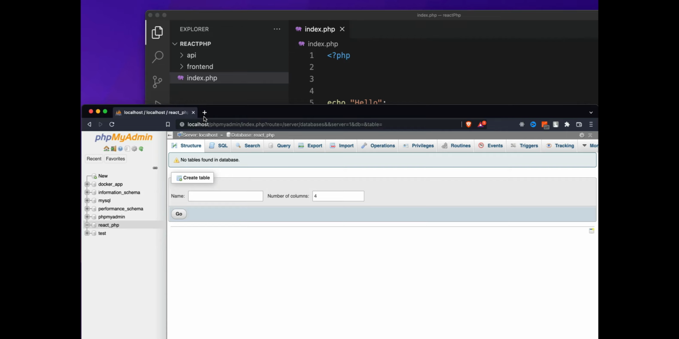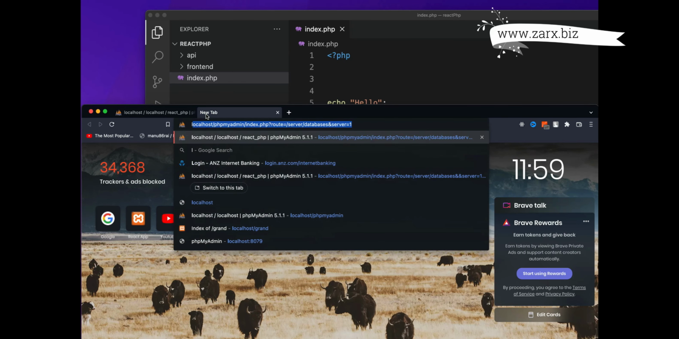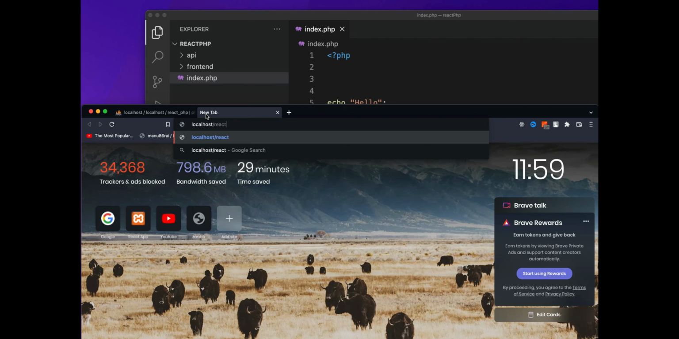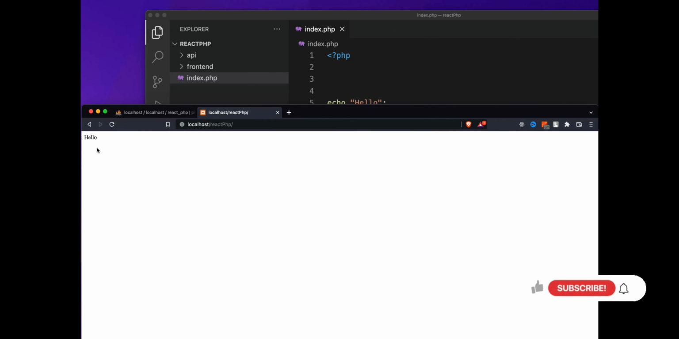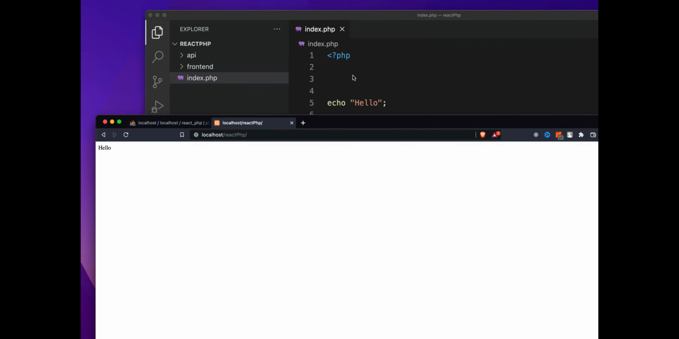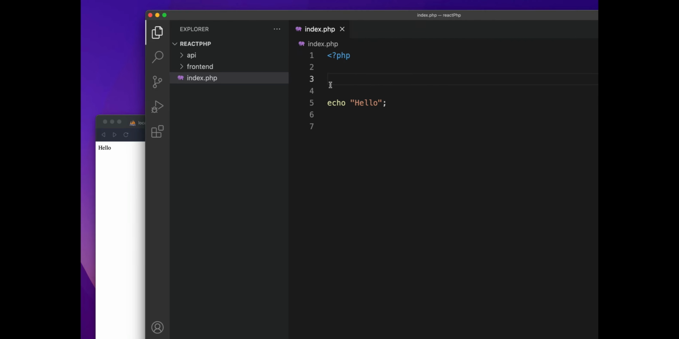If I go now to localhost/react_php, you see that hello there. But our front end is coming from here, it's not going to be from this file, so we'll do it that way. So okay, let's do this.